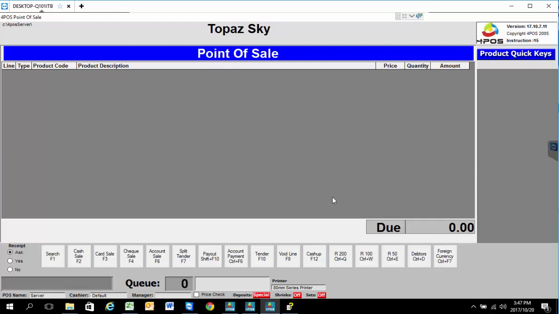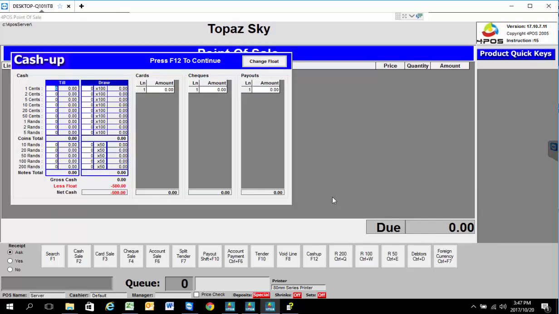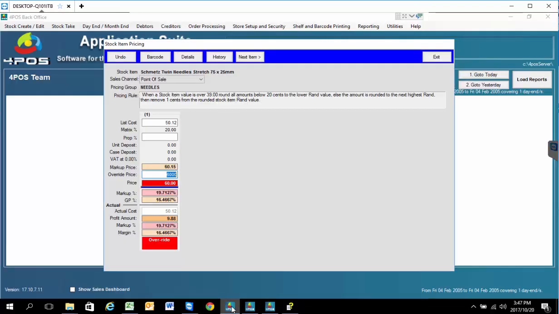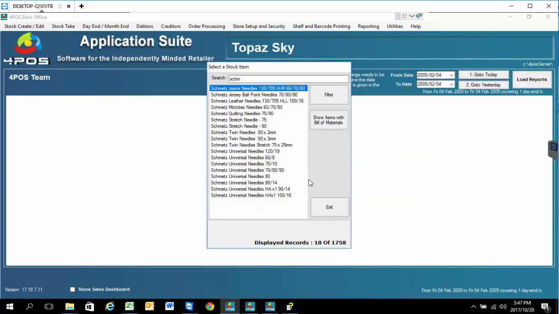Okay. And the system will respond with a screen showing you by default. First of all, here at the bottom, you'll see the float of 500 Rand. Now the float you can go and change in the back office under point of sale parameters. Again, let me show you quickly.